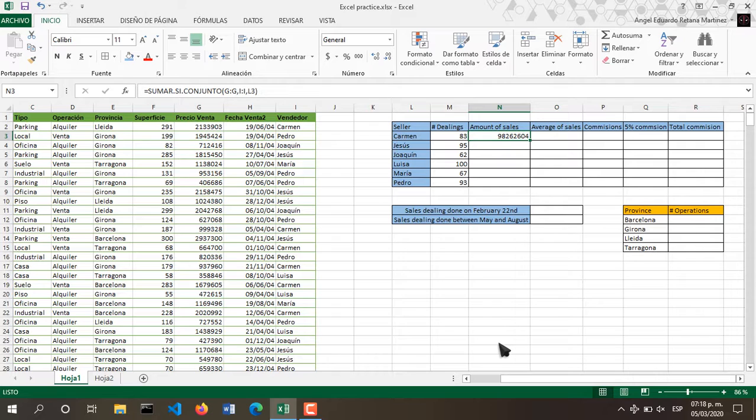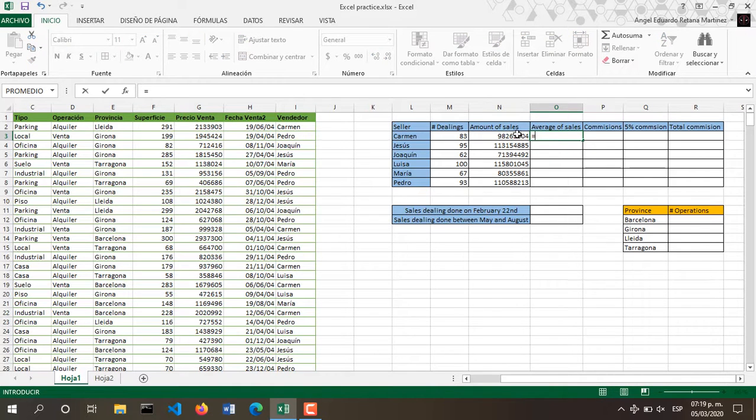We apply the same formula for each row. We have to drag the formula. Ready. Excel calculates the amount of sales. For this column, we just need to do an operation, a division. The division is going to be the amount of sales divided by number of dealings. And this is it. This is the rate of sales of each seller.